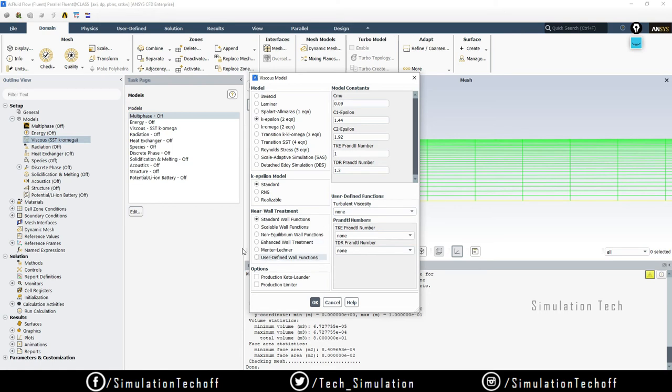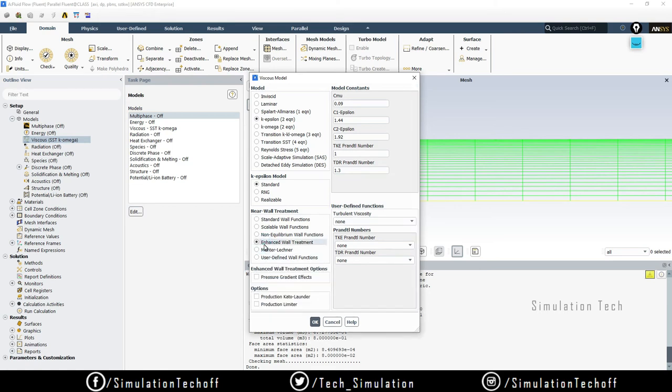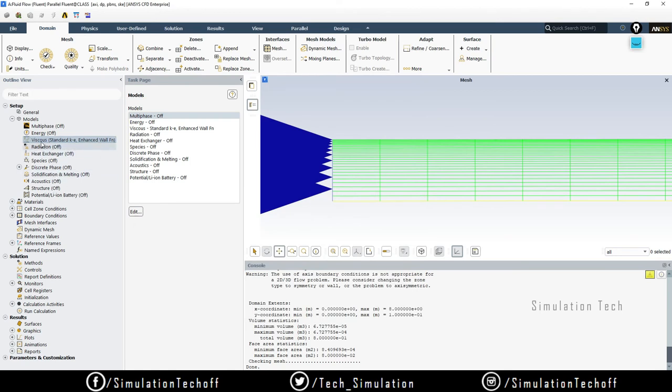And obviously you need to choose the enhanced wall treatment condition, because my result is only near the wall, right? If you choose enhanced wall treatment, you'll get a proper result near the wall. Once it is selected, I don't want to disturb any other settings, I'll just leave it as it is and click OK. So now our viscous model is assigned.